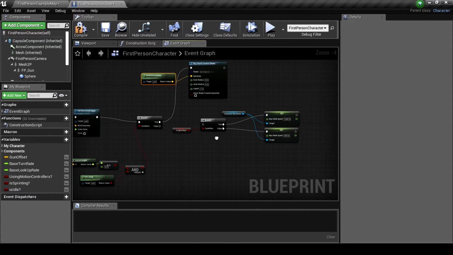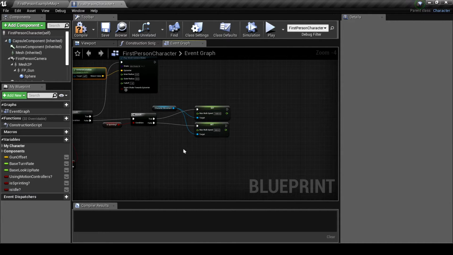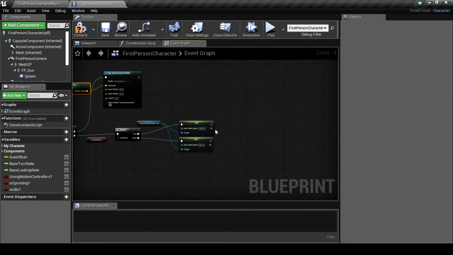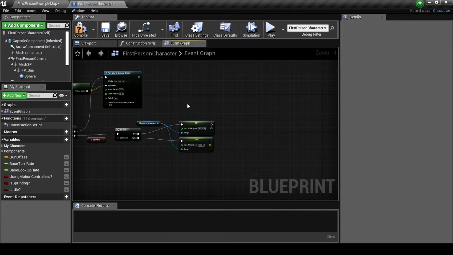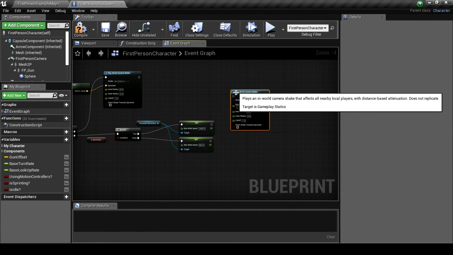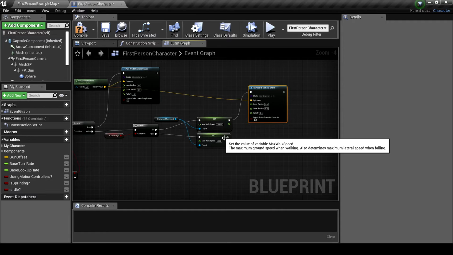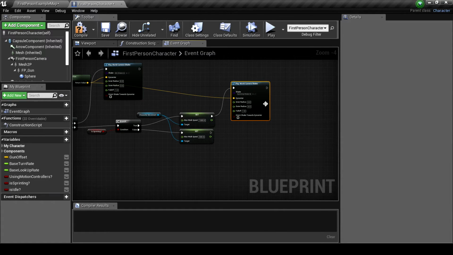Now, if the statements are false, we are going to this branch. This branch is responsible for checking if the character is sprinting or not. If the player is pressing the shift button, that means he's sprinting, which is 1000 max walk speed. So let's duplicate this. Change this to sprinting shake.